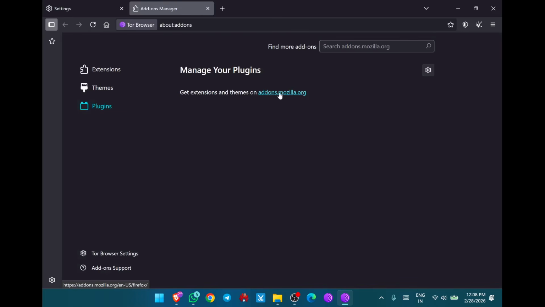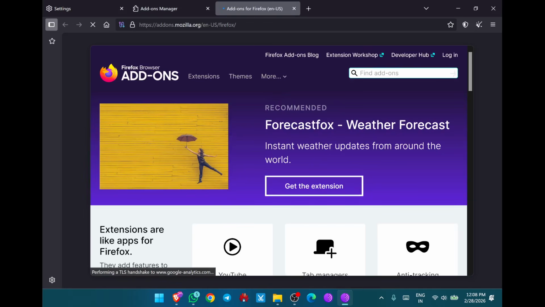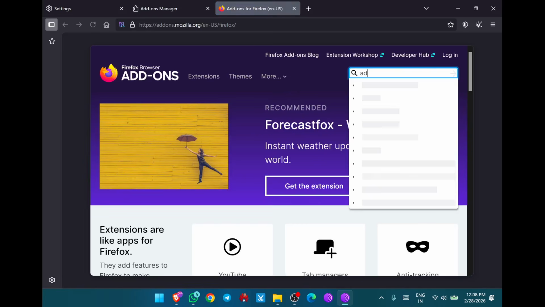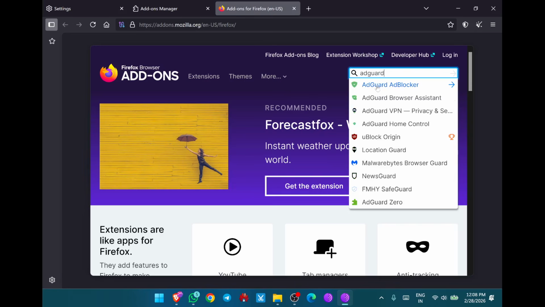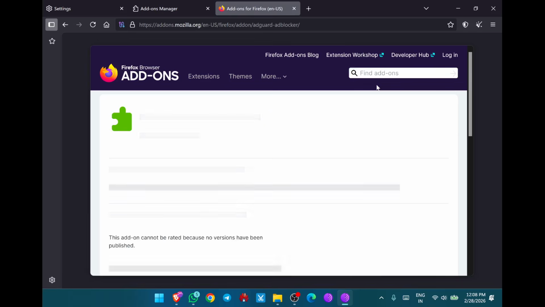Now click on the addons.mozilla.org link. Now under the search box, type AdGuard. In the search results, click on the AdGuard AdBlocker.